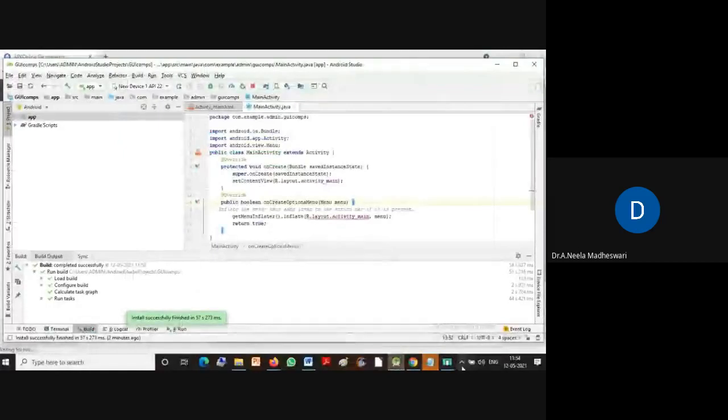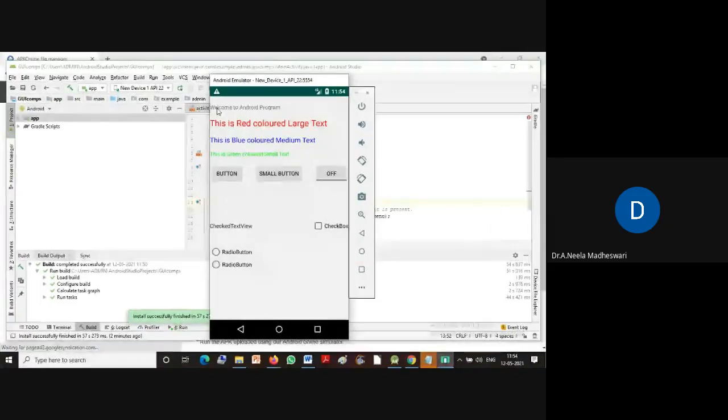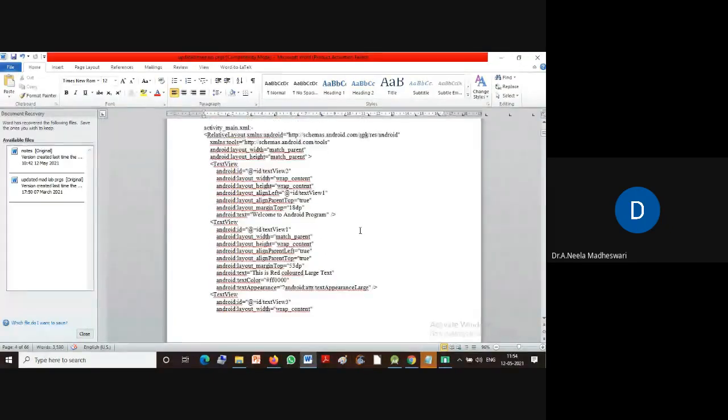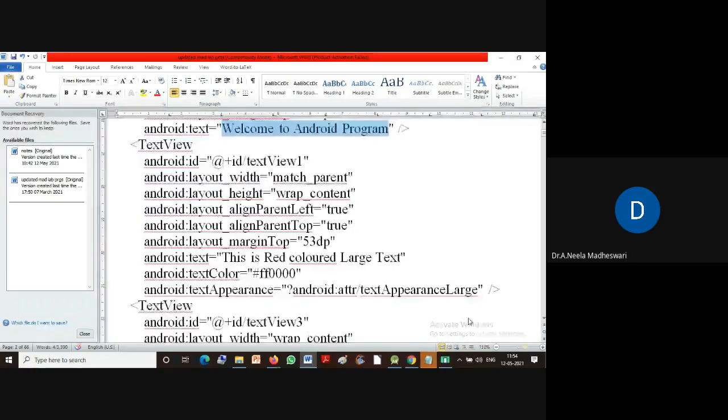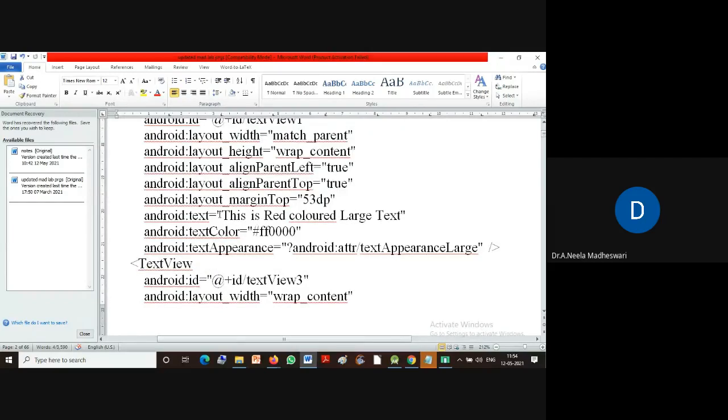Now you can see, this is the emulator which we have run using the Android Studio. That is available right now over here. We have 4 text boxes, right? That's why we are getting 4 lines of text over here. If you are selecting the code over here, you can understand what the first text box gives: Welcome to Android program. And in the second text box, we are giving, this is red colored large text. So you can see here, you are giving the text color over here.